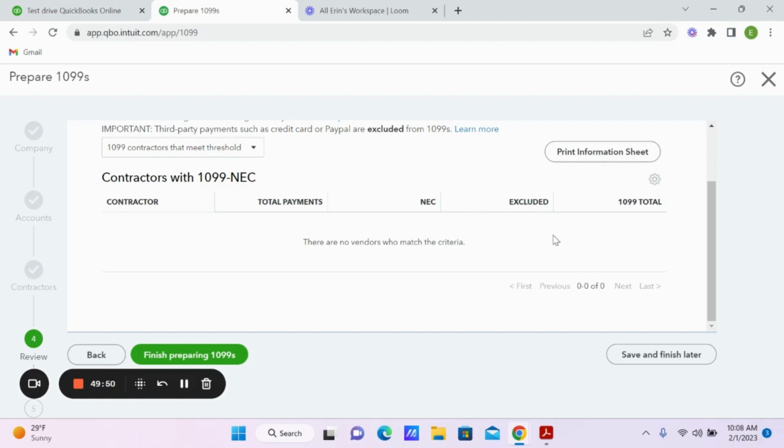If there are any transactions that have been excluded, so let's say that one contractor provides you with bookkeeping services, but they also provide you with a different service. If one of those is applicable for a 1099, but the other is not, you may see excluded payments on here, but likely you won't. And then the 1099 total that will appear on their 1099. And then you can go here, finish preparing your 1099s, and it will take you step by step through creating and sending those 1099 forms.